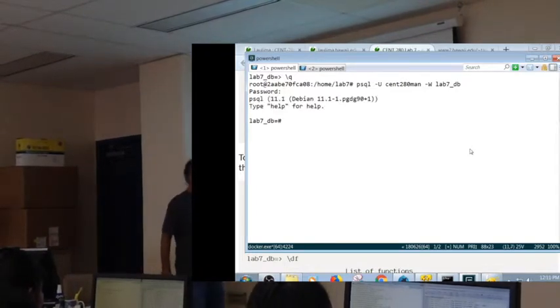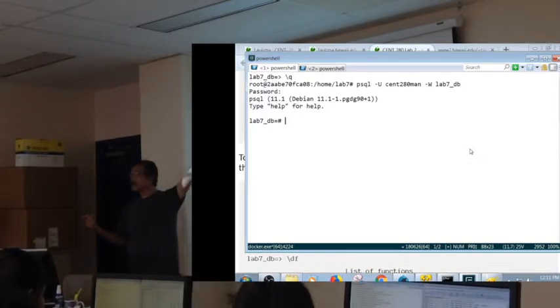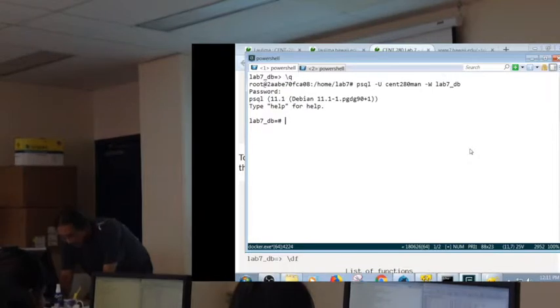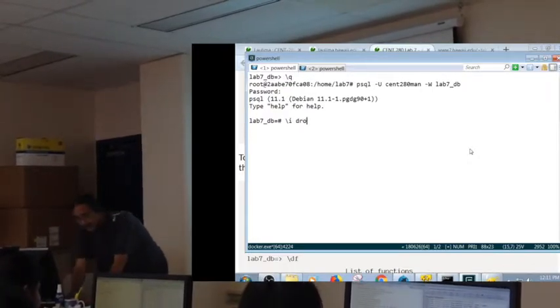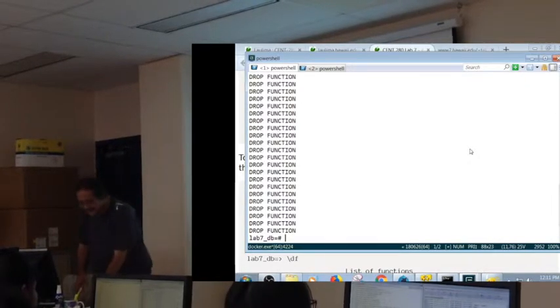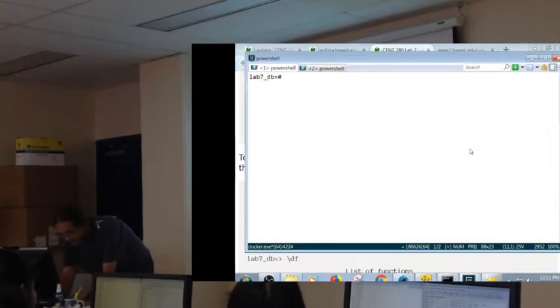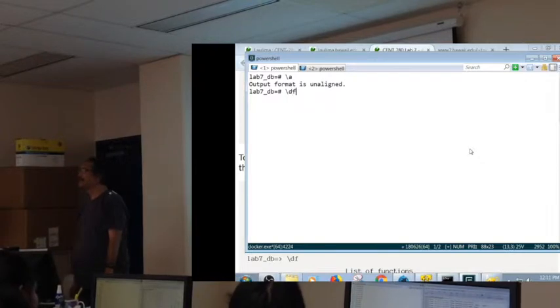Connected as super user, right? Pound symbol, not the greater than symbol. I'm in the correct directory. So now I go \i drop.sql, and I don't see those error messages anymore. If I do \a for unaligned and then \df, there we go. We just cleaned out all the functions that we don't need.